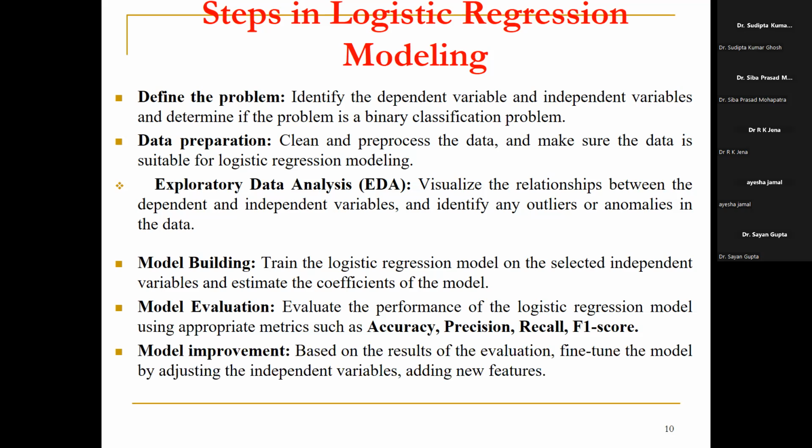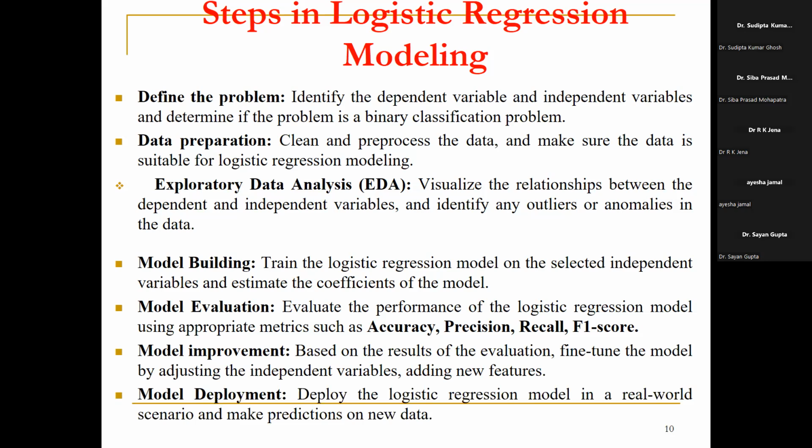Once you build the model and you find that the accuracy is not up to your expectations, what will you do? You have to fine tune your independent variables. You can add some new variables. You can remove some of the variables from the independent list. The objective is to improve the performance. Once you are satisfied with the model performance, it is time to deploy the model. Deployment of the model is generally used to predict the classes for new data.